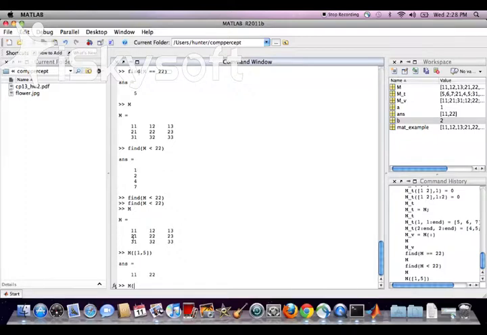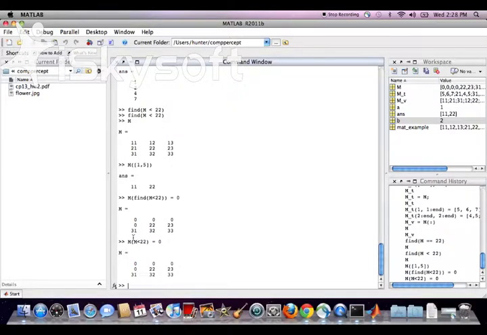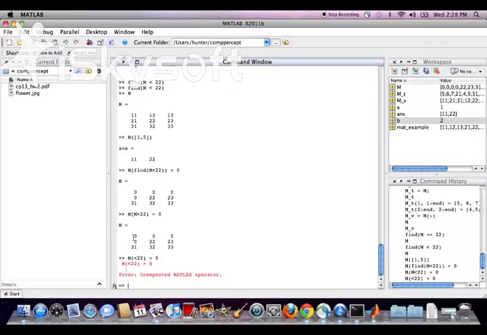You can search for things in the matrix and set those cells to a certain value. So if I was to find all of the values that are under 22 and set them to 0, that's how that would work. You can actually just shorthand it like this. Oops. Yeah. So that's how you can find stuff in a matrix.